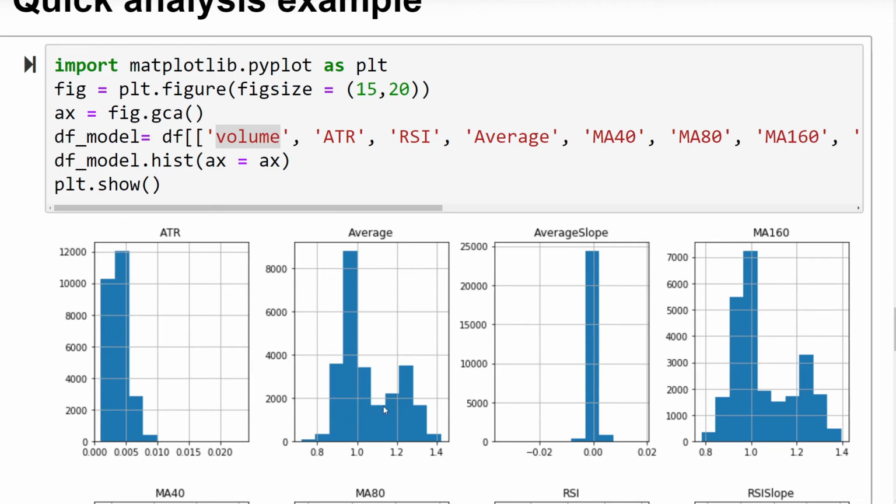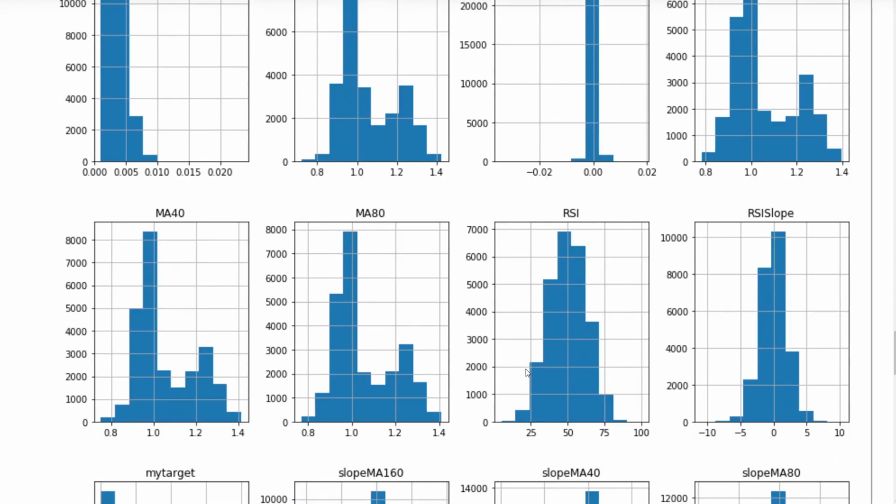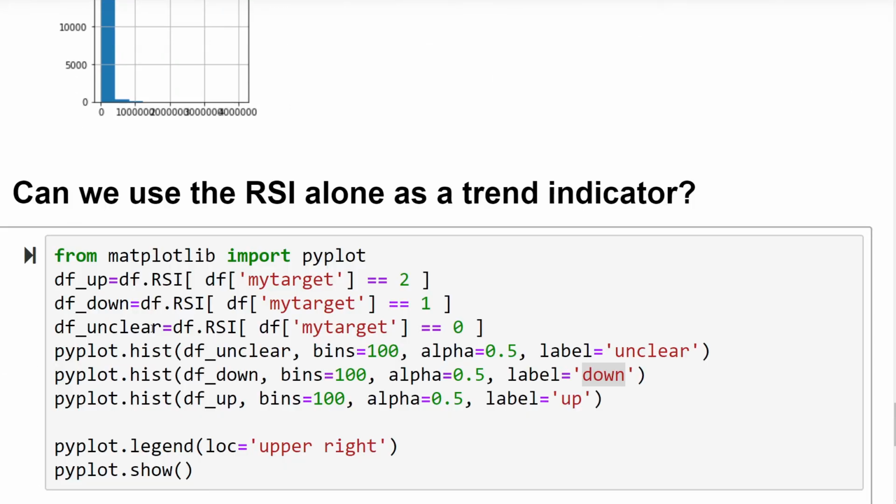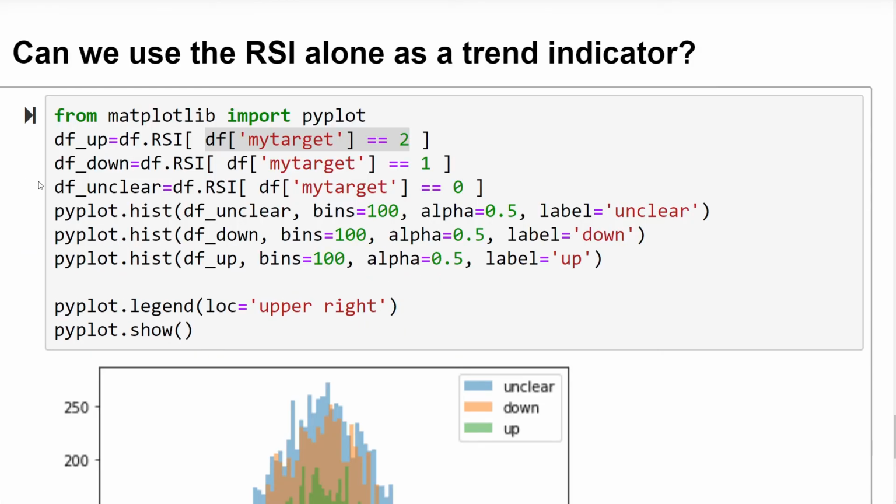Let's go ahead and check if we can use the RSI alone as a trend indicator. For this, we're going to define three different data frames, df_up, df_down, and df_unclear. I will filter the RSIs of the uptrend bars and store them into df_up. Same way I will do for the downtrend bars into df_down, and the unclear trend bars are going to be stored into df_unclear. And I will plot the histograms of the three RSIs for the three categories. I'm using 100 bins, and it's a bit transparent so we can see through the histograms.